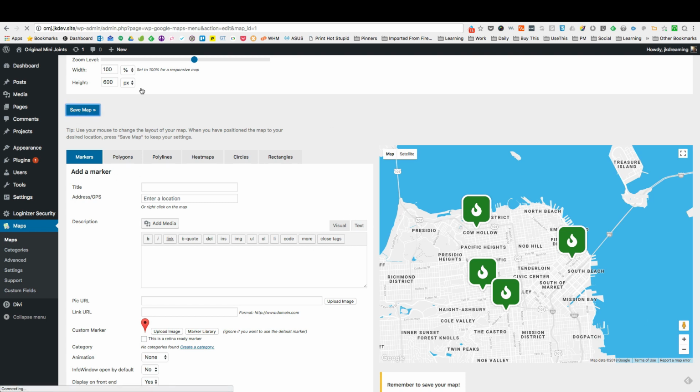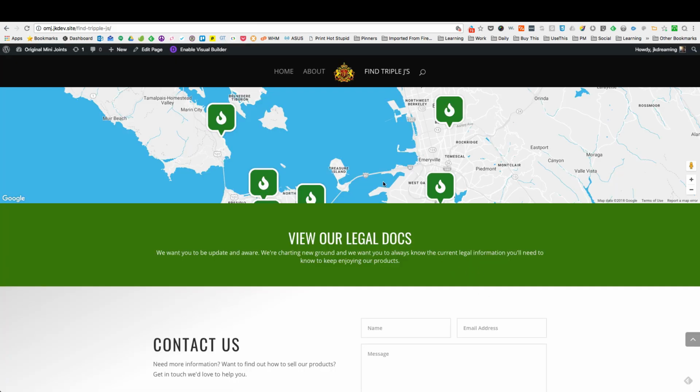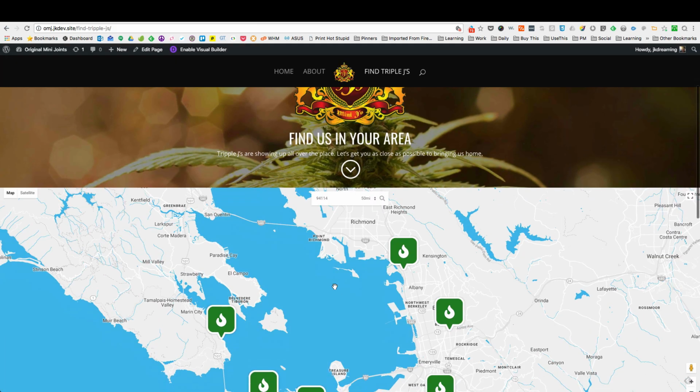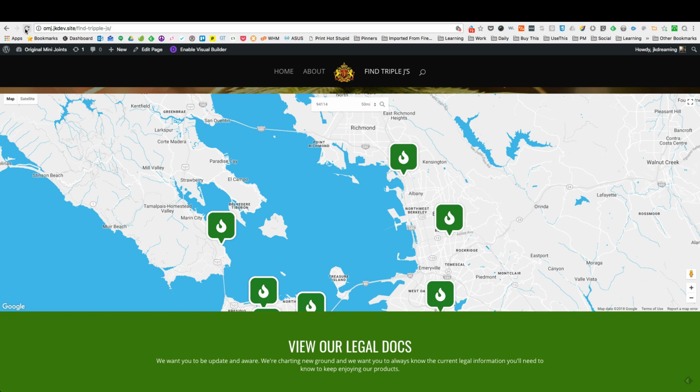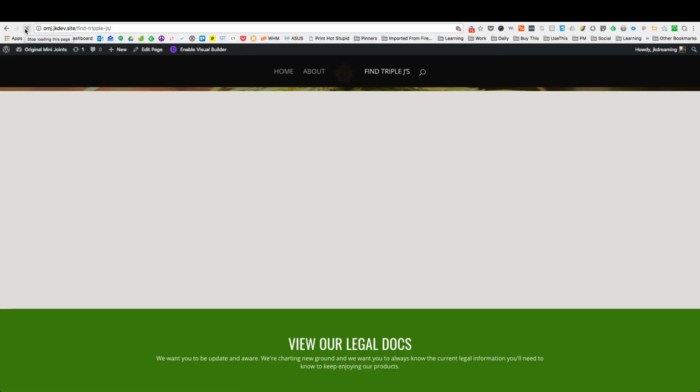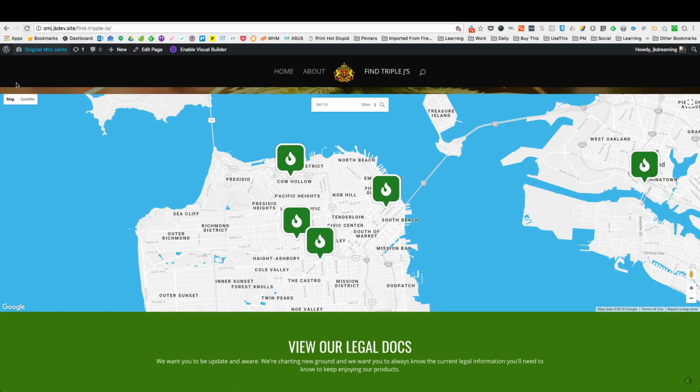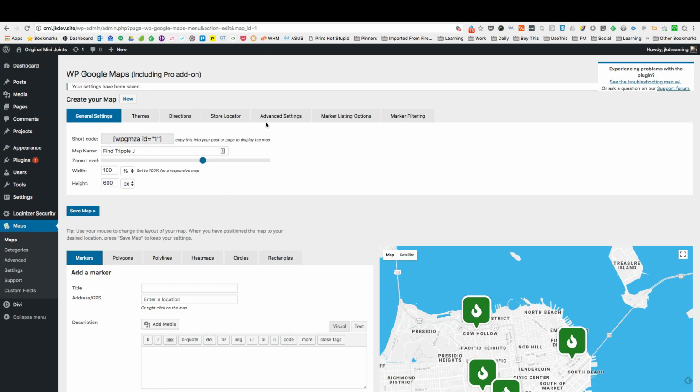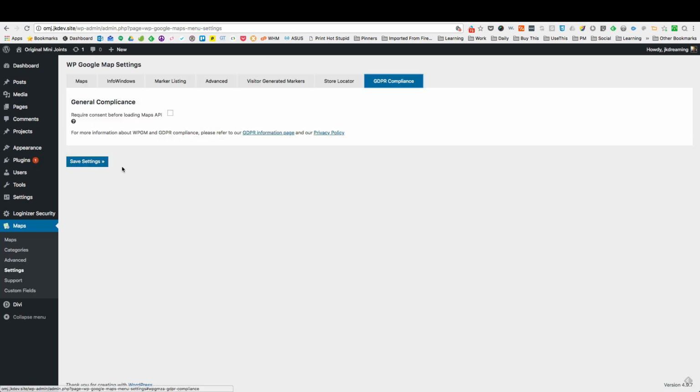Save. By adjusting it there, you adjust the focus of the map on the front end. Kind of cool. That makes stuff pretty easy, right? Not bad at all. That's intuitive, in my opinion.